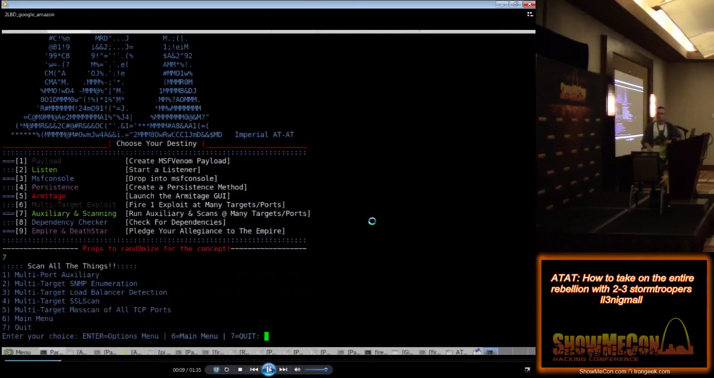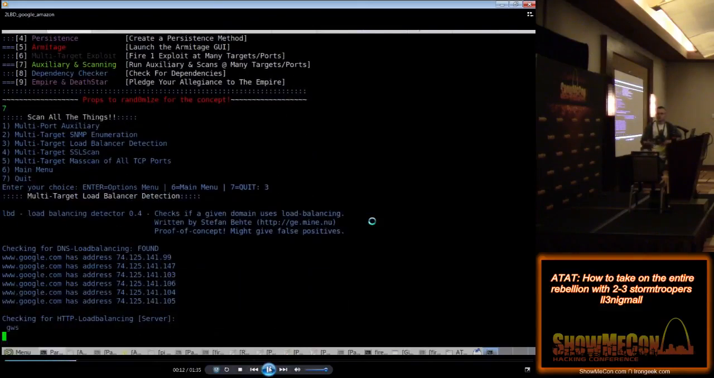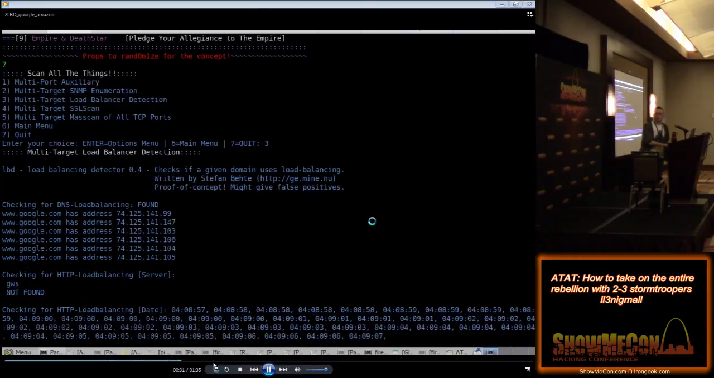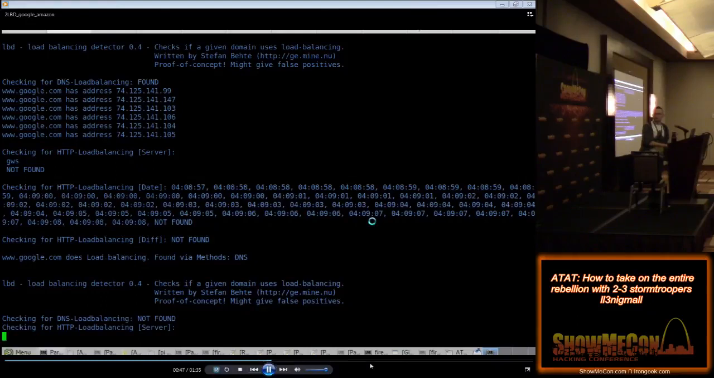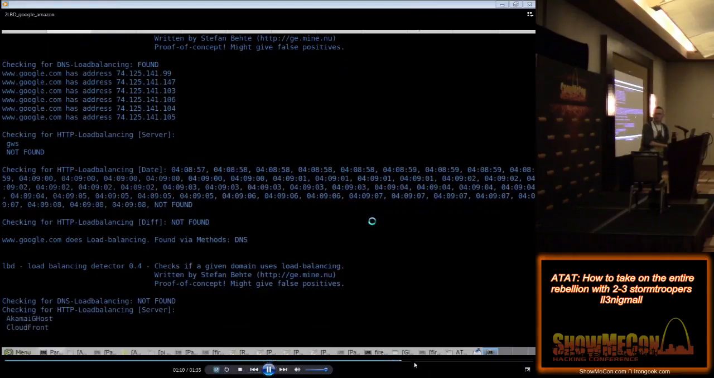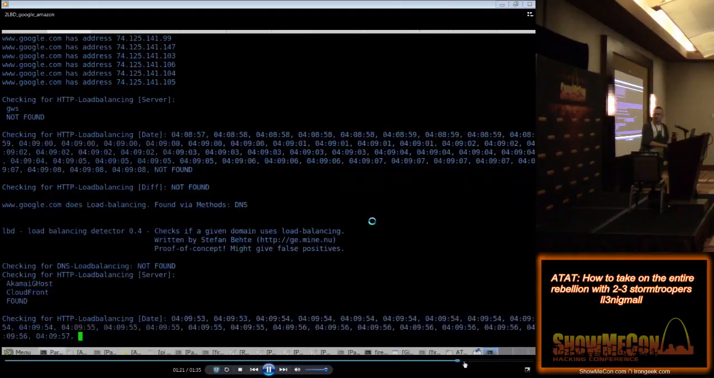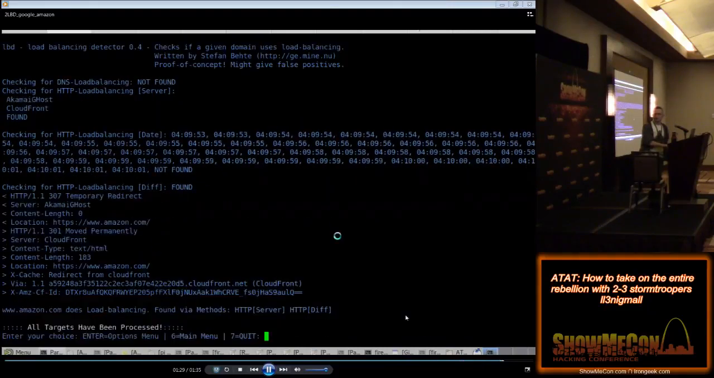So we go to auxiliary and scanning, open up load balance detection. It runs straight away from all the targets that are in your target list. This is going through Google. I'm going to fast forward through some of this. It's kind of dull. It detects the type of load balancing being done, which in this case is DNS. Goes to the next target on the list. Finds Akamai, Ghost, and CloudFront. And we see that is an Amazon host using HTTP server and diff methods for load balancing.